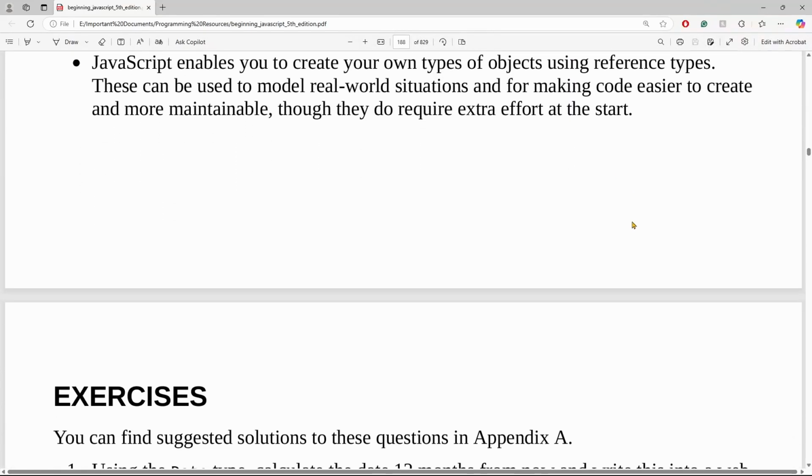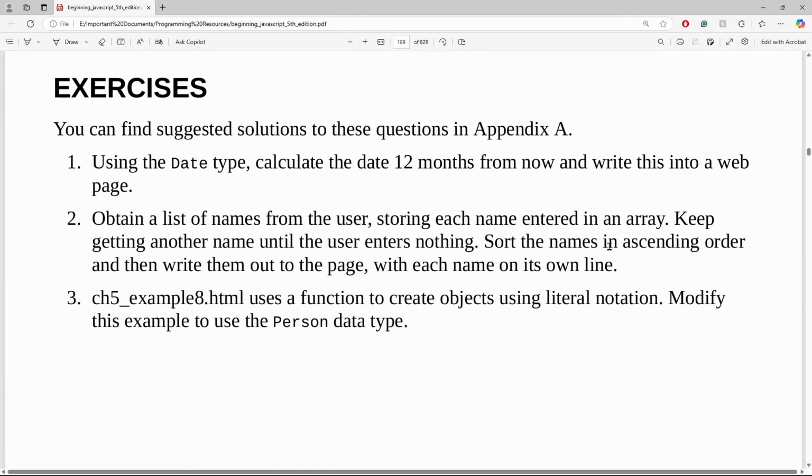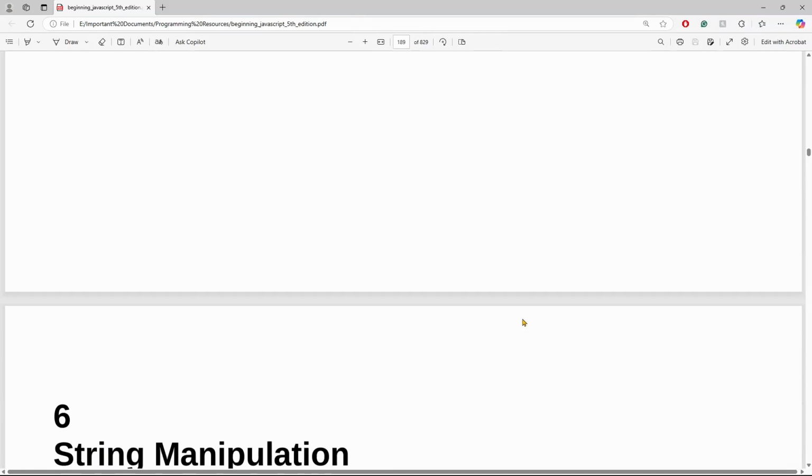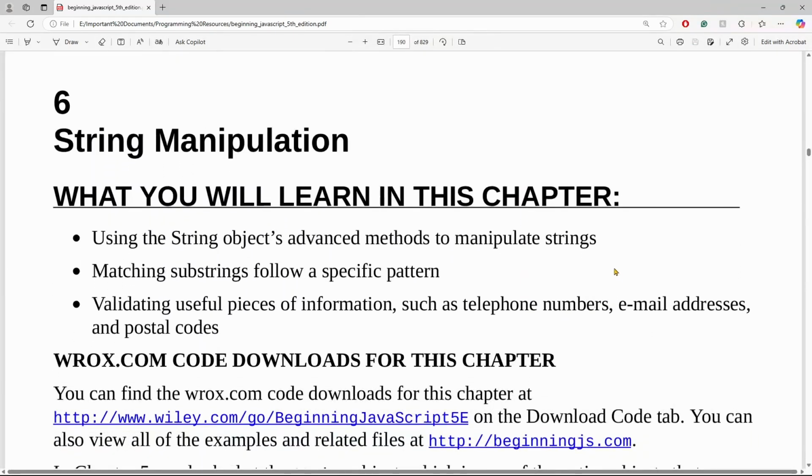Okay, so now, chapter 6, you got exercises. You can write down the exercises. 5, 4, 3, 2, 1. Okay. We are in chapter number 6, guys. String manipulation. Okay, this is actually gonna be fun. Okay, what is this? Let me close this.